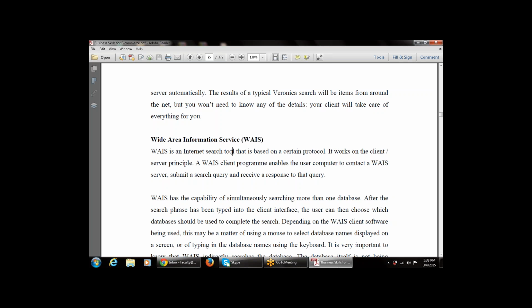After the search phrase has been typed into the client interface, the user can then choose which database should be used to complete the search, depending on the WAIS client software being used. This may be a matter of using a mouse to select database names displayed on a screen, or of typing in the database names using the keyboard.